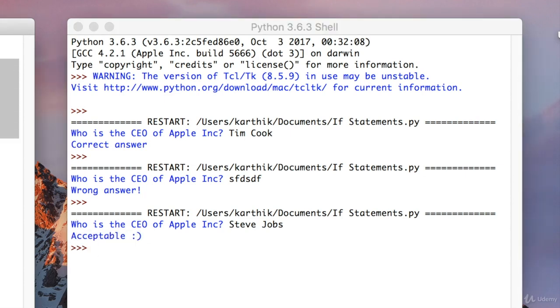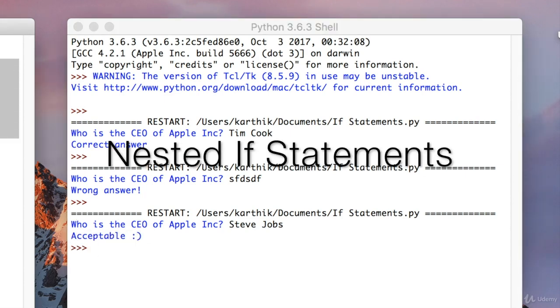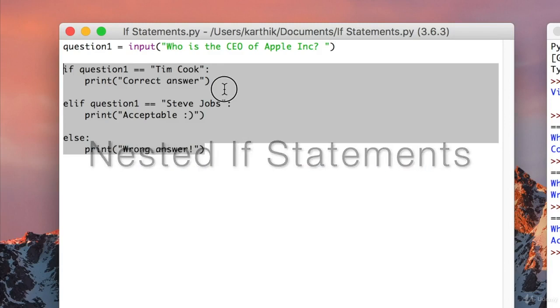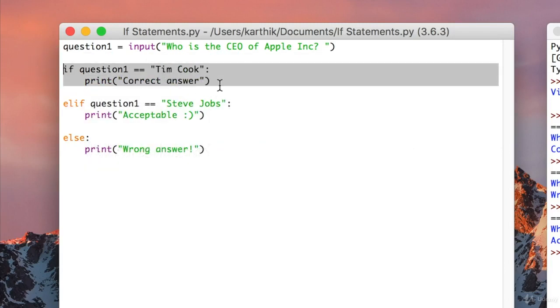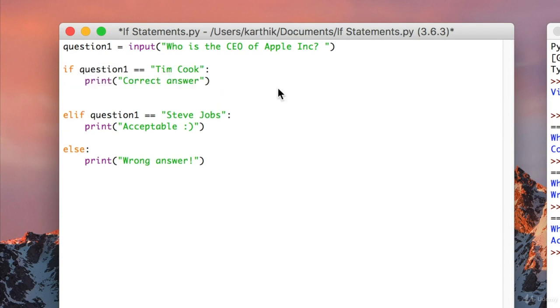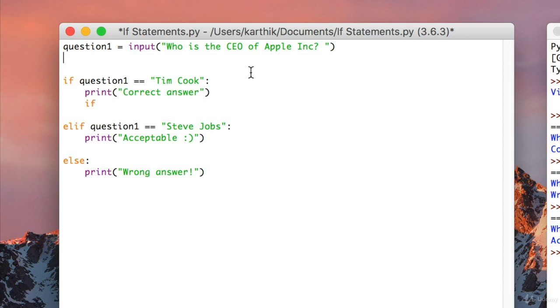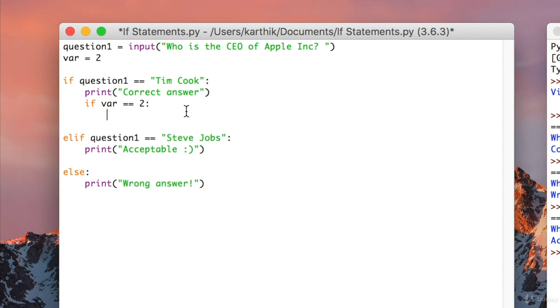That's if statements. Now there is something called nested if statements. So if something is right, then we can have another condition within that condition. So if it is Tim Cook, if we can have a different input here, var equal to 2. This is just a random input. If var matches with 2, then we wanted to print bingo. We can just say nested if worked. So that's the nested if.